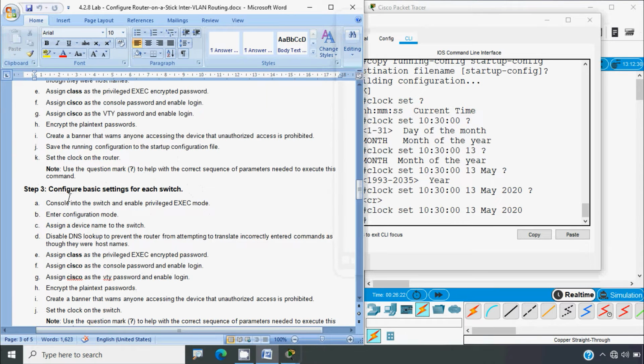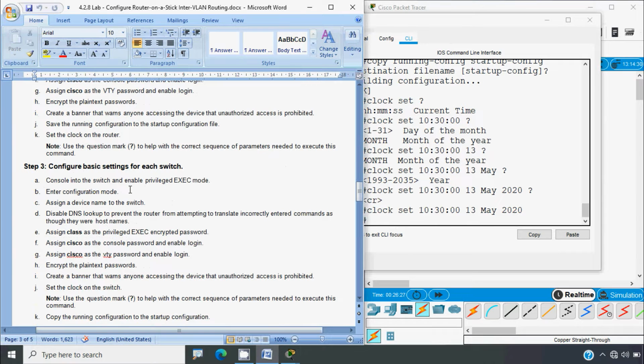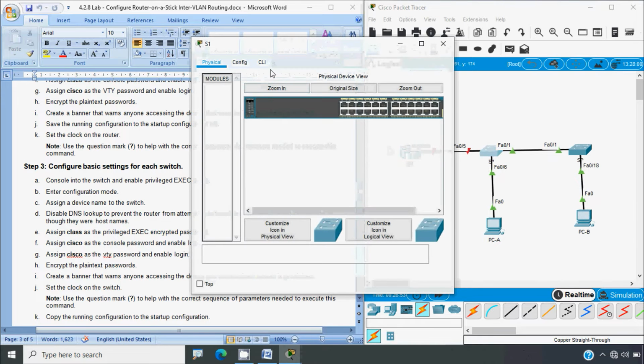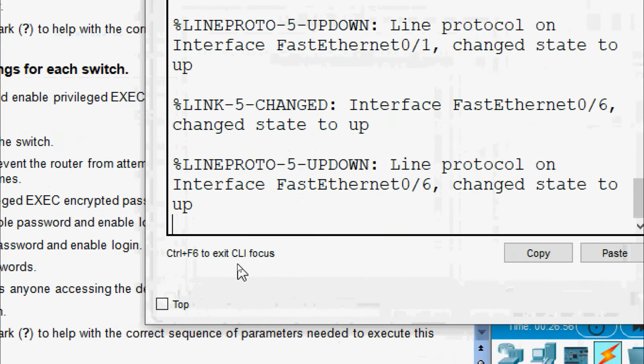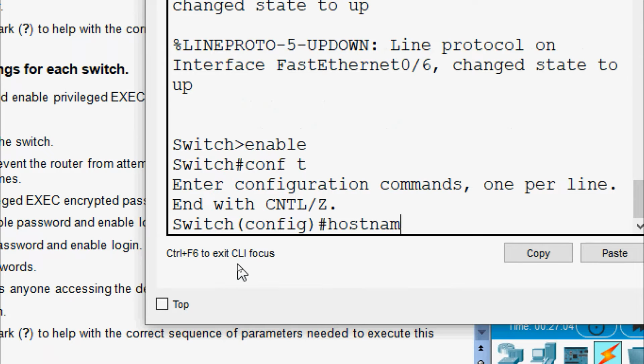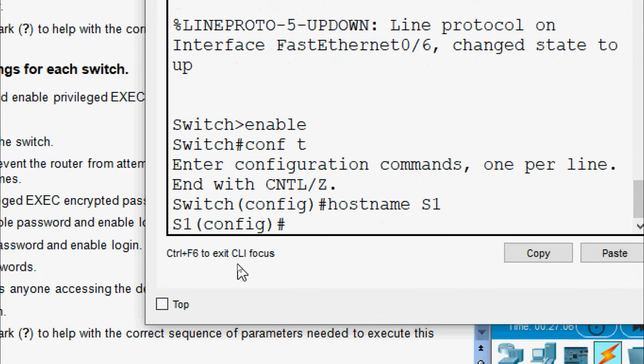Coming to step 3. Configure basic settings for each switch. Console into the switch and enable privileged exec mode, then enter configuration mode, then assign a device name to the switch. Okay, we will do that on both switches. First of all, we will go to S1 CLI, then press enter. Enable, configure terminal, we can give in short conf t, then the host name as S1.